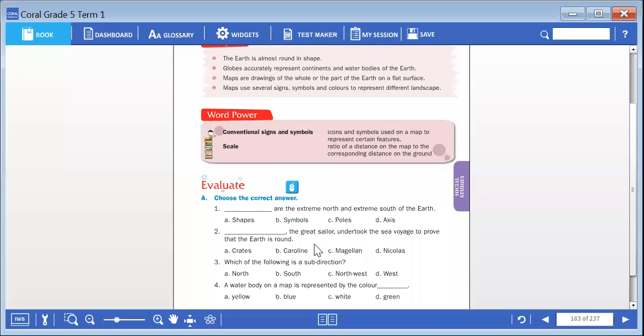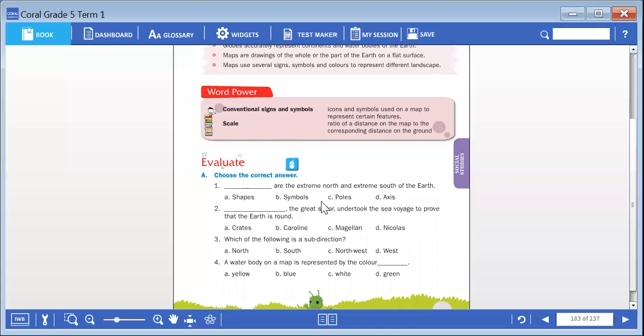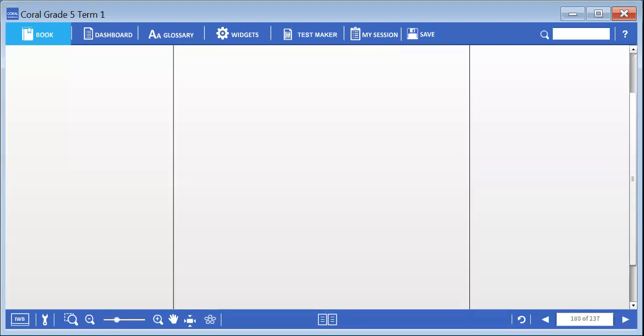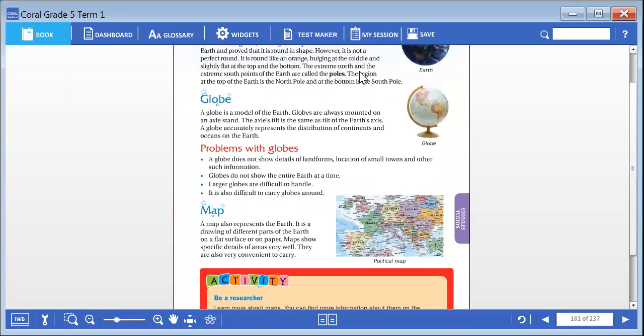Everyone pick your pencils and let's do the evaluation part. Choose the correct answers. Dash are the extreme north and extreme south of the earth. Let's go to the previous page. On the second page, you can see the extreme north and the extreme south points of the earth are called poles. Please note it down, children, everyone. The answer for the first one is poles. You can find it here.